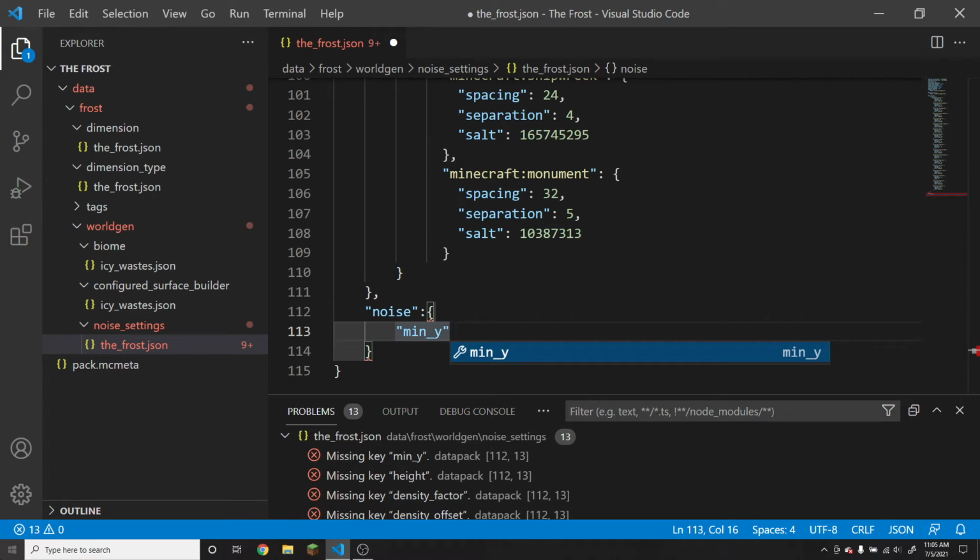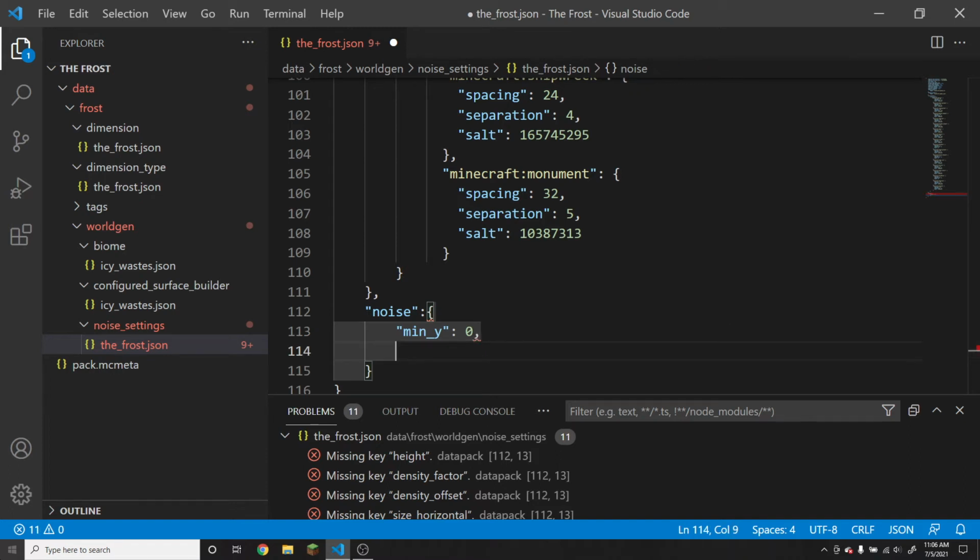So if you want your world to generate down below bedrock, or below where the bedrock level usually would be, then just put the lowest point that you want your world to have. So for me, I'm just going to put 0 because I want it to generate with bedrock at y level 0. And then next you're going to want to put height.